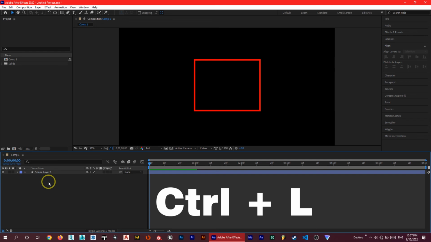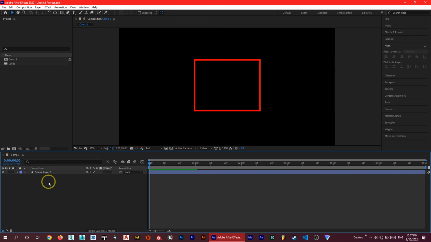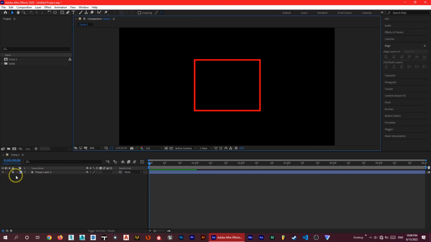You can use Ctrl L on your keyboard to lock a layer. As you know, L stands for lock, and now use Ctrl L when you have selected a layer to lock that layer. So I'm just pushing Ctrl L, and now you can see that the lock icon has appeared. This video is also over.